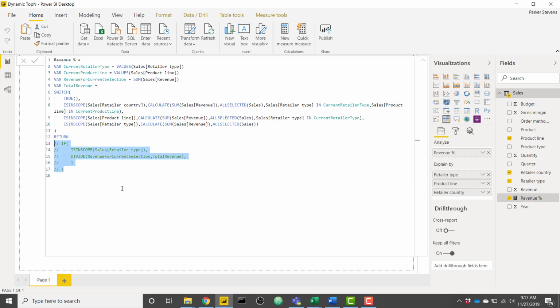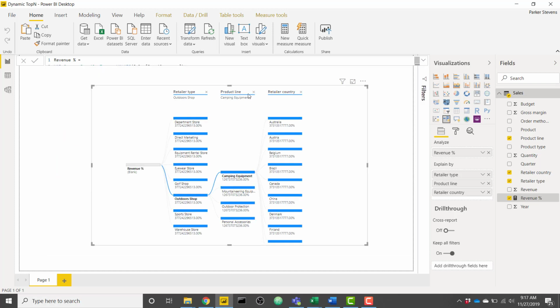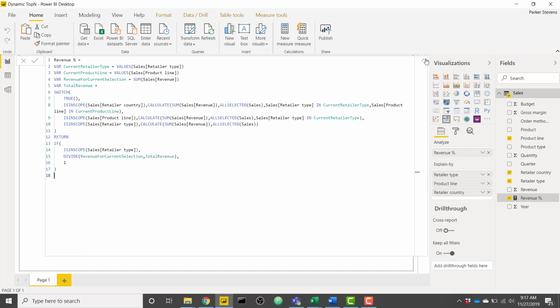So the final piece here is in the return, basically saying if is in scope of the retailer type being the first level of my hierarchy. So if we are at the first level of my hierarchy or deeper, we want to return divide revenue for current selection, which is just the sum of revenue, divided by our total revenue, which depends on the level of the hierarchy, else return 1.